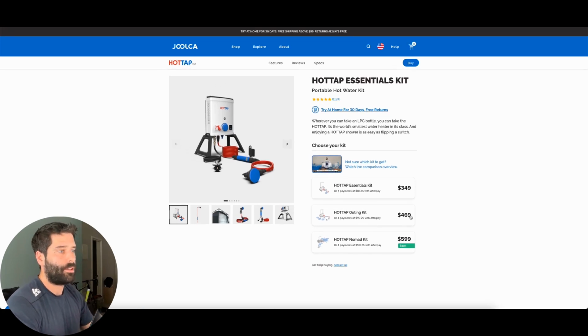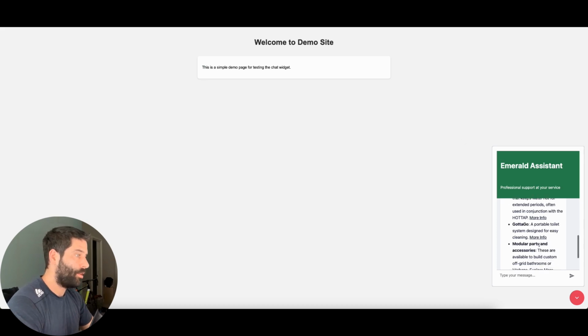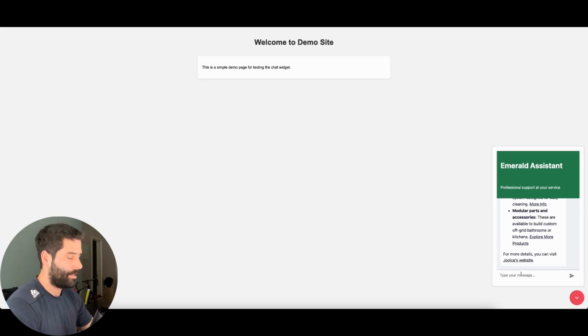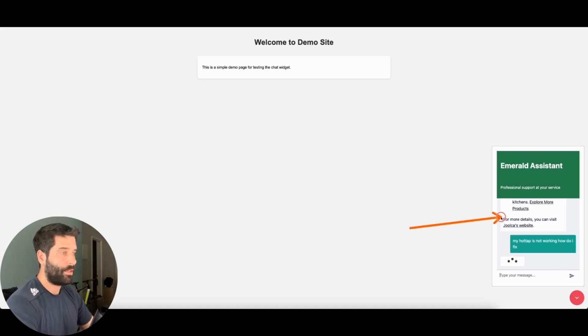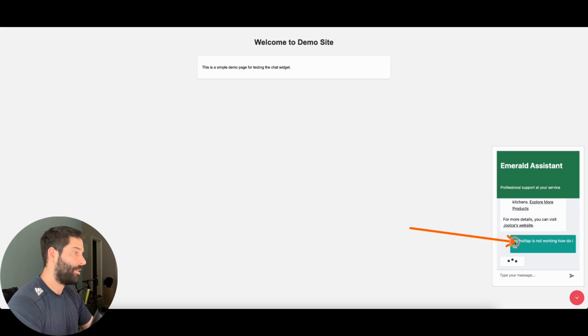So yeah, in this case, I don't have the web widget enabled on my sales page. This is just a demo, but you can click into all these different products. And let's say, for example, I say, my hot tap is not working. How do I fix it? So two very common use cases: general support, FAQ questions, so pre-purchase, and then post-purchase questions.